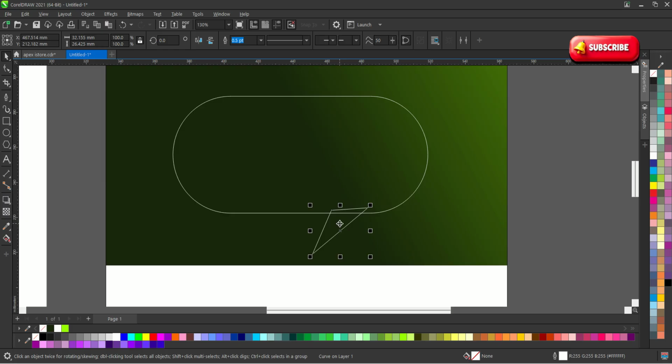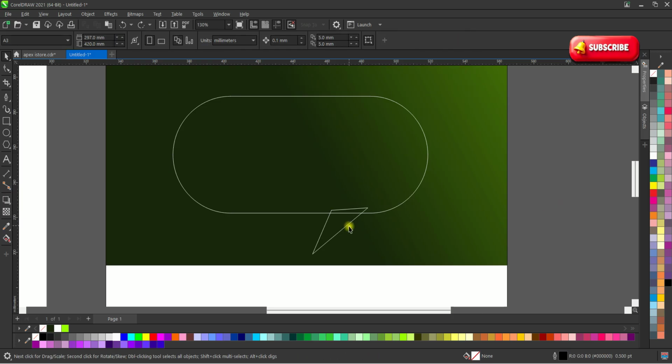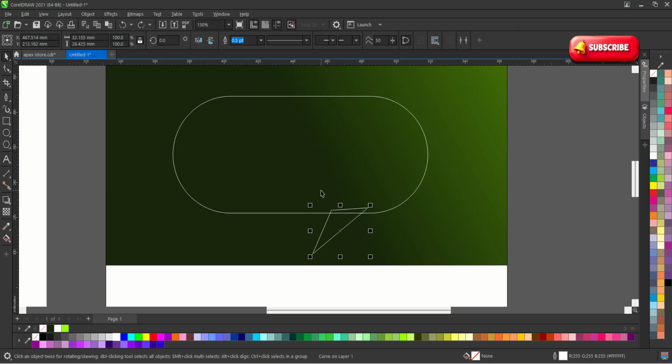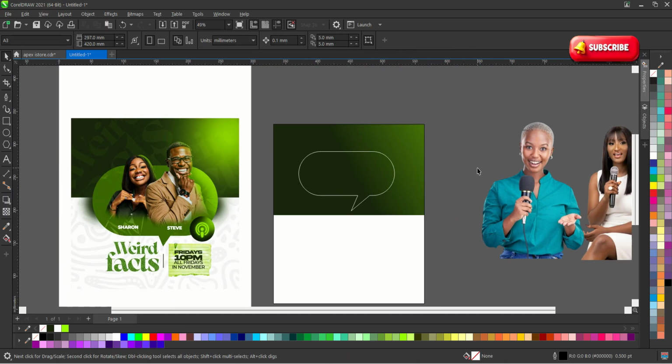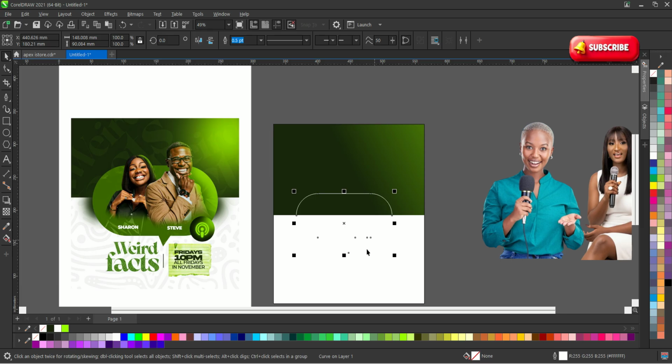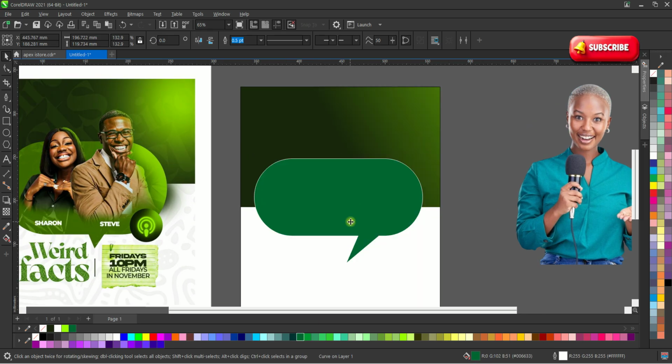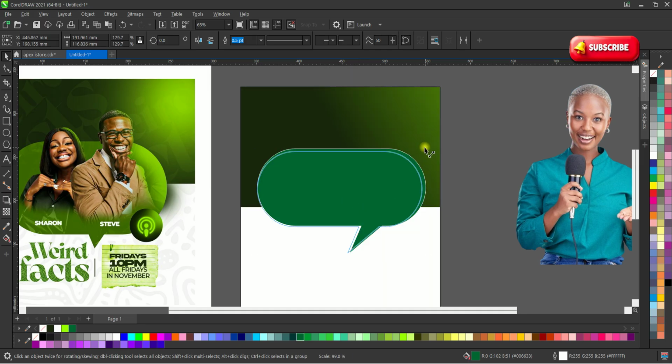Press shift on your keyboard and hold it. Please remember this. Then select this and then come to join, combine. Please let me do it again so that you can see. Select this, press shift and hold. Select that circular shape, and then come to weld. Look at this weld here. It has become one object. So please come down here. We'll find a lighter green so that we want it to pop out a bit.